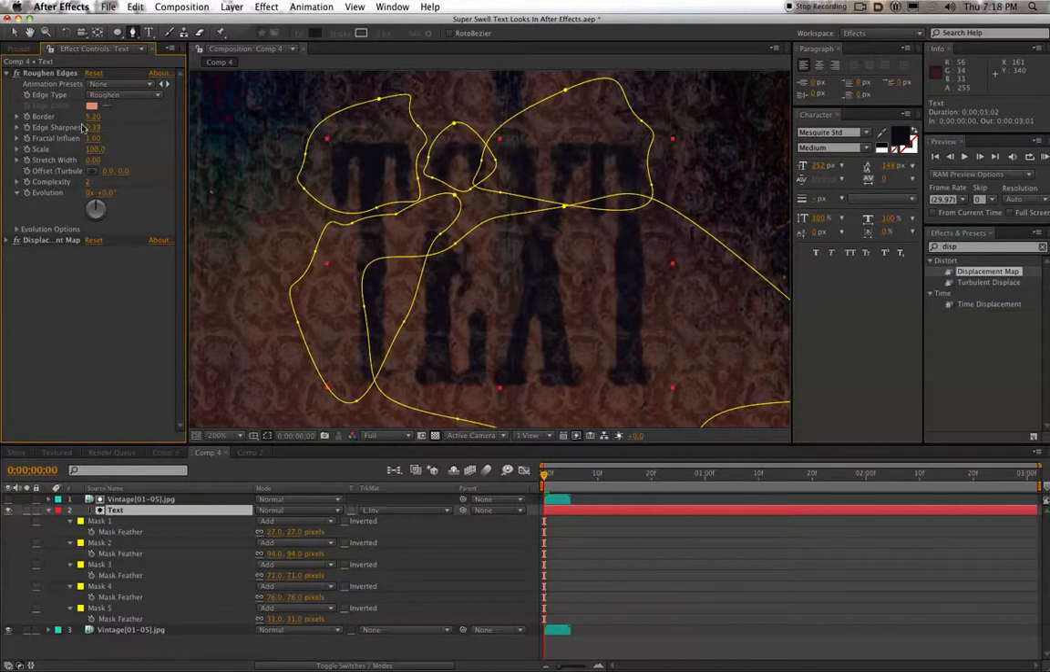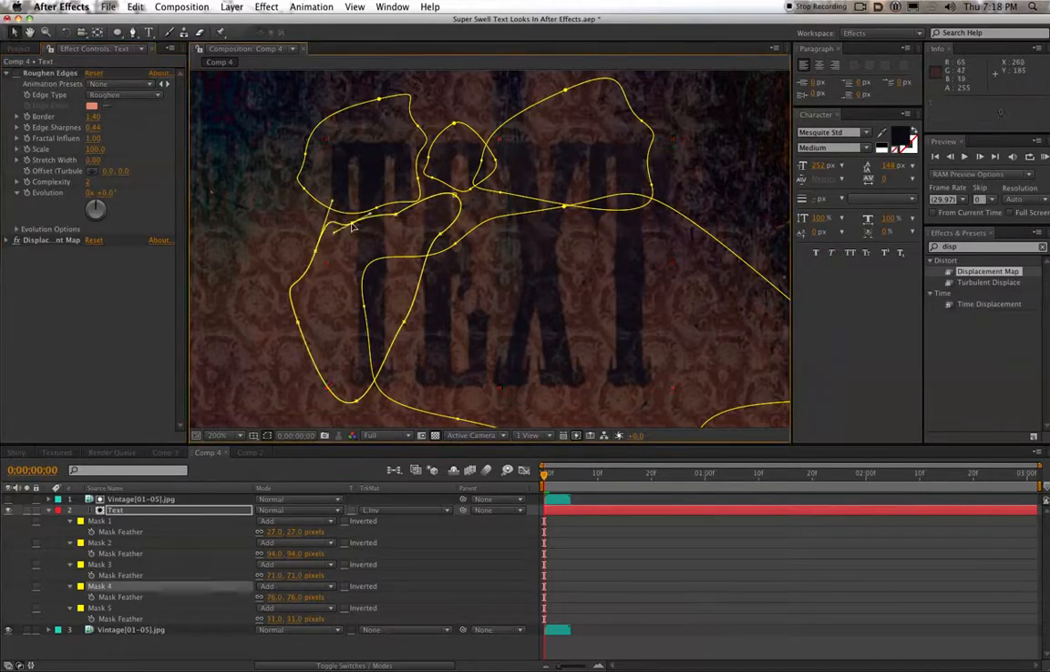I'm going to, I think. I think I will. I don't know, I kind of like without too. Yeah, I'm going to go without. I kind of like it without. So you can go back in and just readjust your masks to fit whatever works for you.